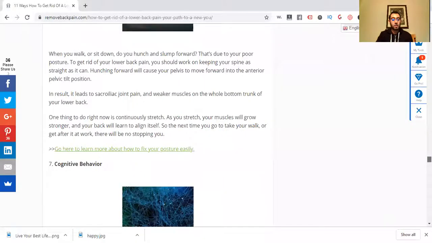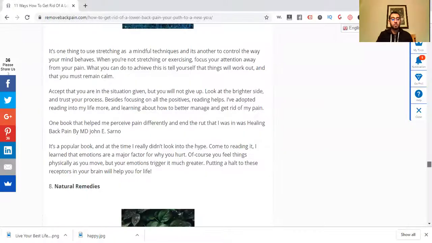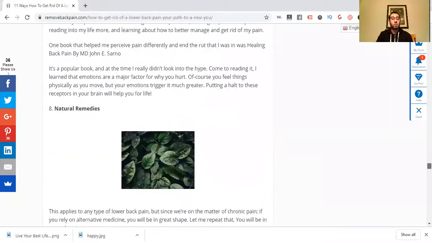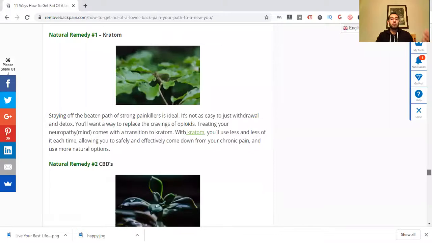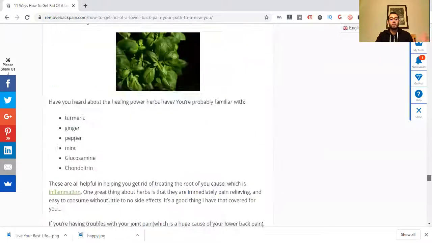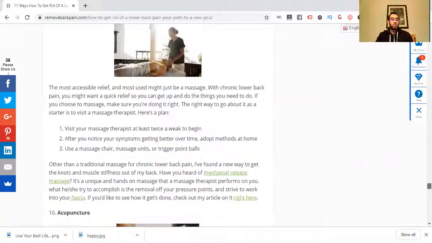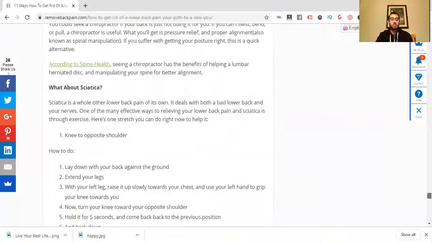Cognitive behavior, kind of the same thing as mindfulness. Make sure you do that. Natural remedies. I love natural remedies. If you have 4 minutes, CBD oil, essential oils, turmeric with curcumin, and other supplements too, like arnica, peppermint, glucosamine, chondroitin, and a whole bunch of them, right? So there are so many different ways you can go with it. And then I name them right here: kratom, CBDs, herbs, essential oils. Massages, I went through acupuncture, chiropractic care.